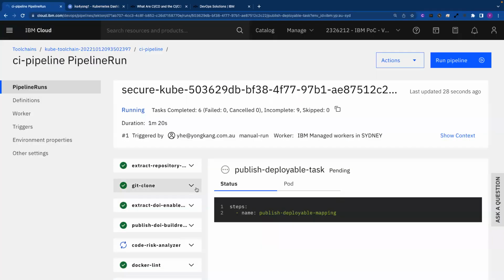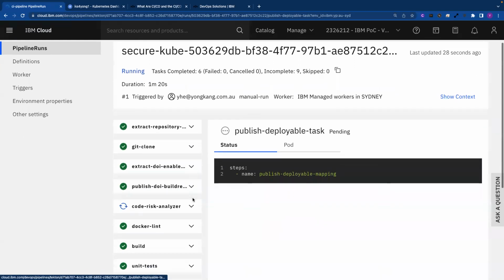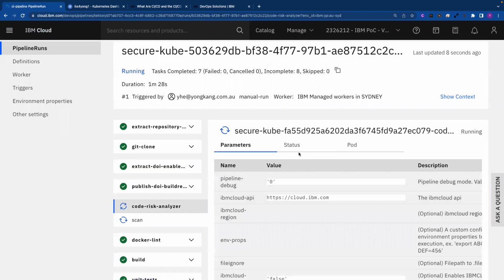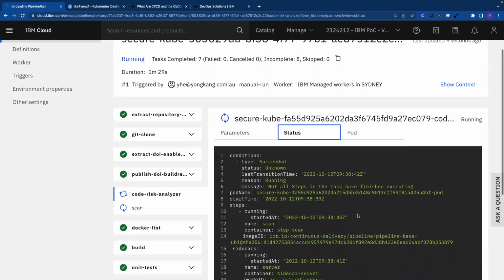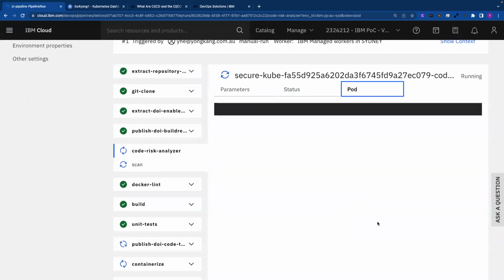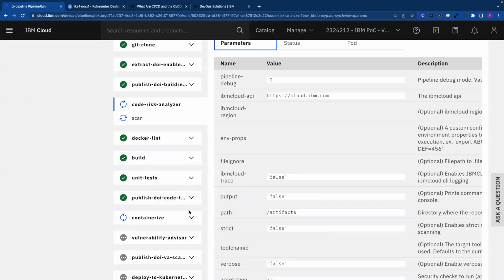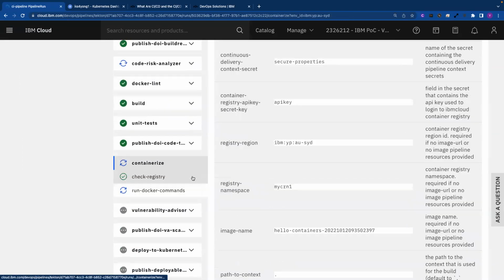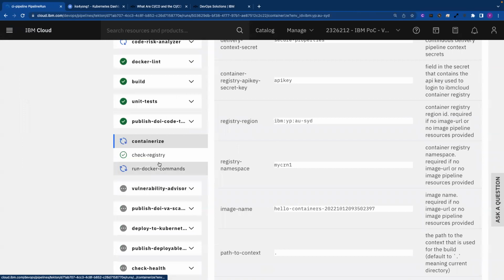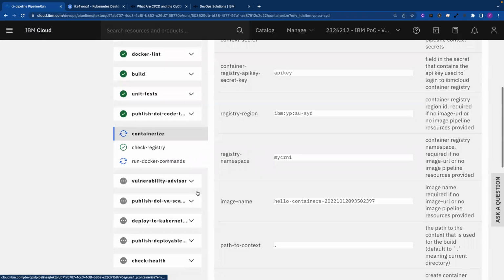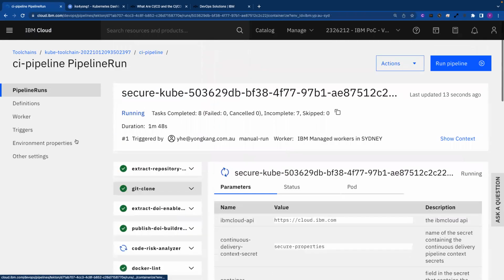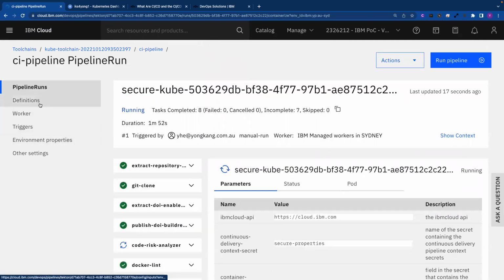So if I go back here, you can see right now it's running okay. It's running code risk analyzer. And then you can check the status. You can check the pod details and what parameters we're using here. And I believe we're checking the registry, connecting to the registry. So while we're waiting here, let me show you some other stuff.